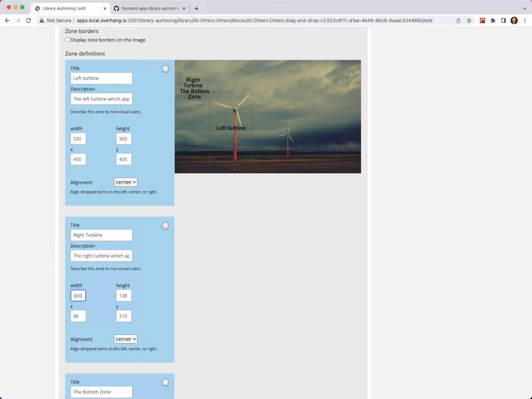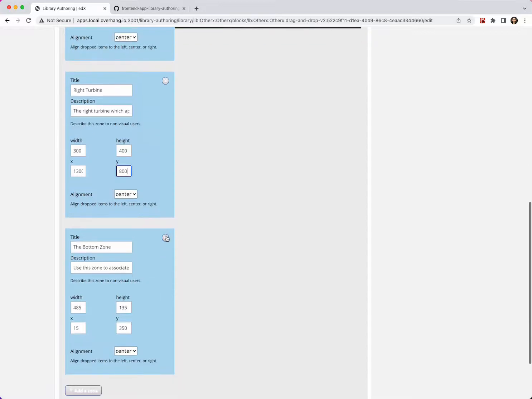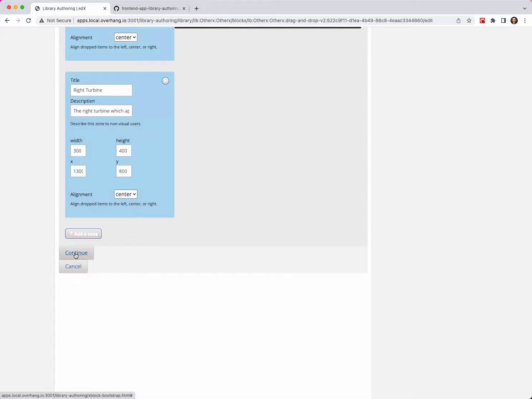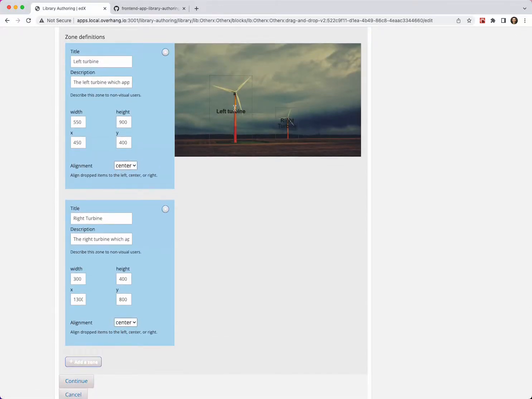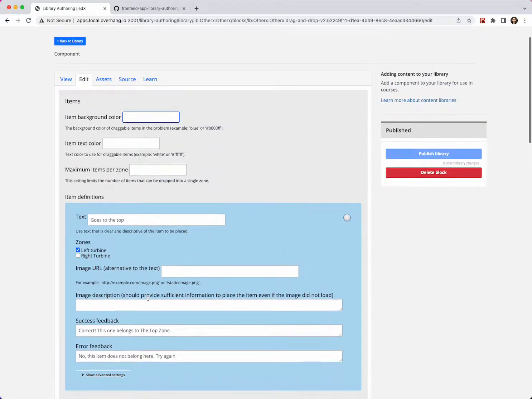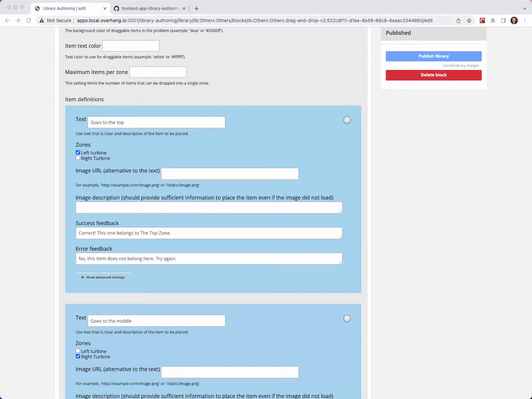Let's see, 300, 400, 1300, 800. All right, and then I don't need this one. As you can see, I've defined my new drag and drop problem with the rectangles indicating where the turbines are in this photo that I'm using. I click continue. Now I create the draggable items.